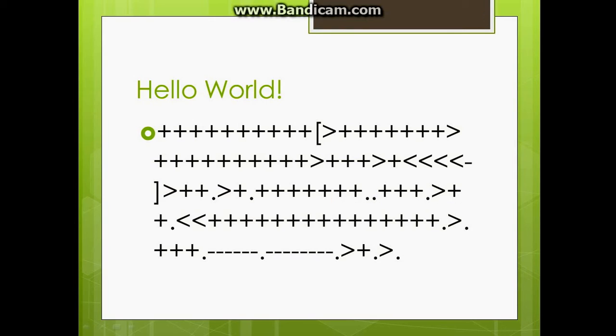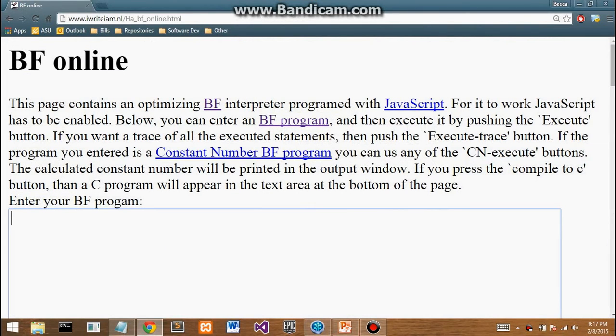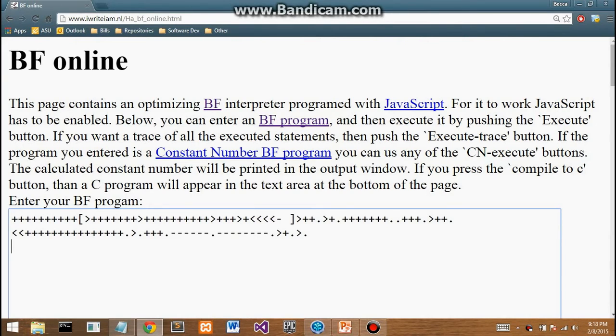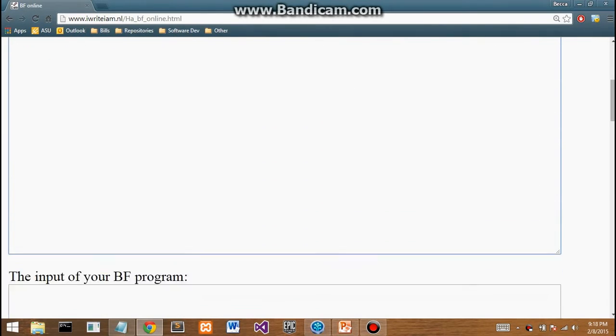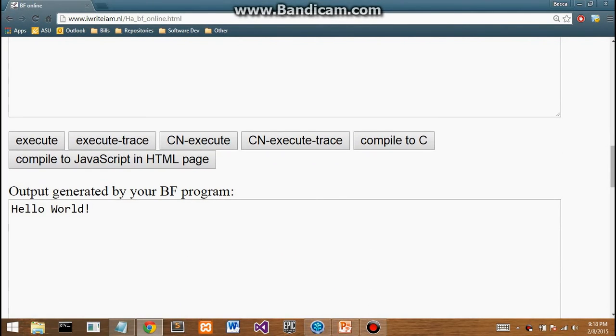So here is the standard Hello World program for BF. As you can see, it is pretty difficult to read and to see what's going on here. So I'm going to go ahead and take you over to the JavaScript BF interpreter that we mentioned earlier. I just copied and pasted the entire program. There's no input for Hello World, and I'm just going to click execute. And you can see that the output is Hello World.